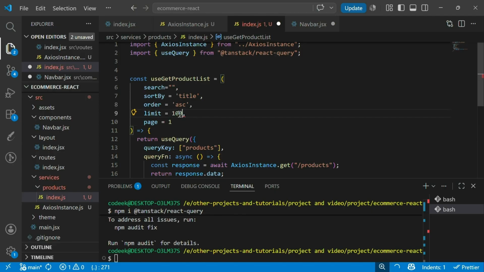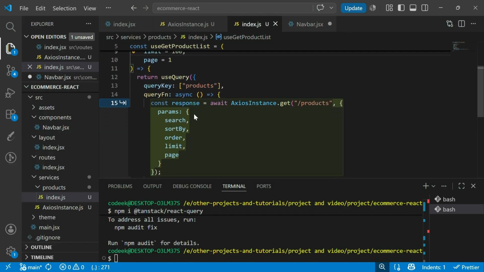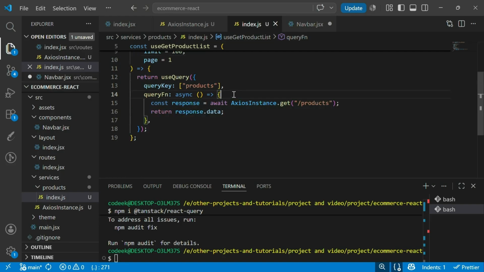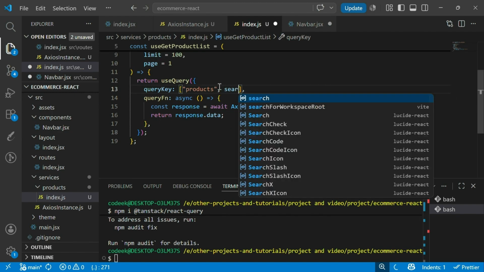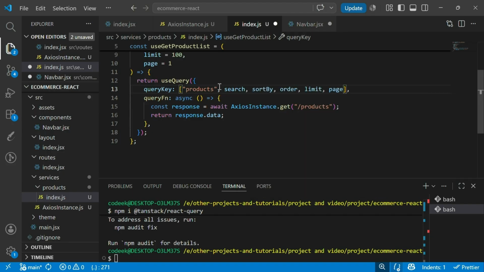And then we'll have a limit. We'll apply the limit as maybe 100. And then we'll have page as 1 by default. And then we'll have to use all of those properties in the query params of the URL, right? First of all, we'll have to use all those in the query key as well, like that: search, sortBy, order, limit, page. And after that, we'll be using these values in the URL while fetching data.